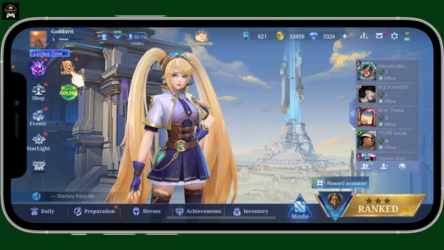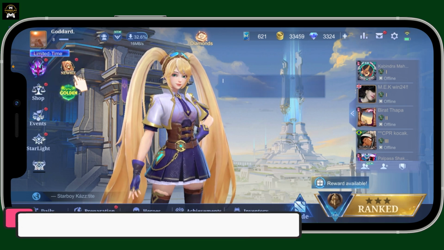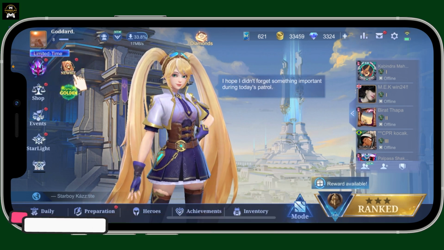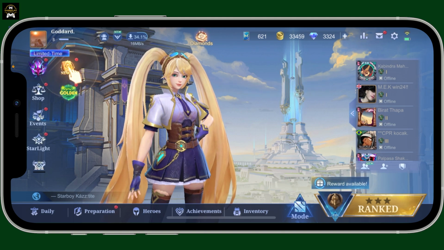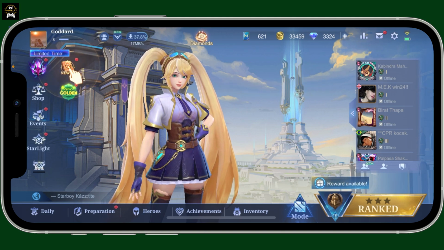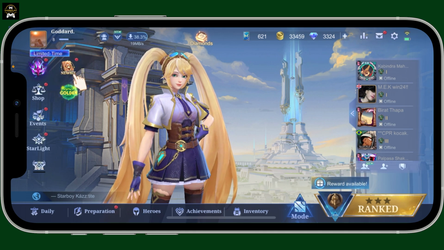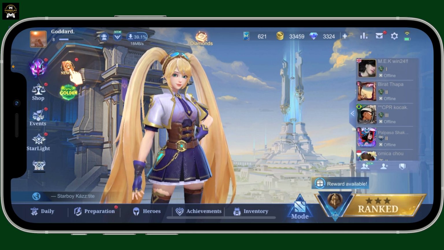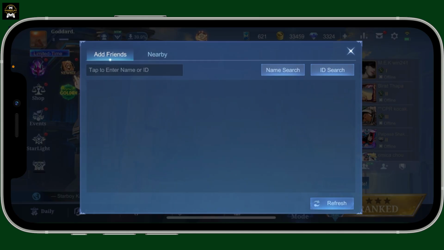In this tutorial, I'm going to show you how to add friends in Mobile Legends Bang Bang. To add friends in Mobile Legends Bang Bang, first of all, open the Mobile Legends app on your device, and then from the home screen, go ahead and tap on the little human icon with a little plus in it on the right hand side menu right under your friend list.